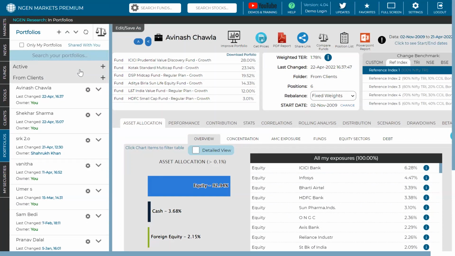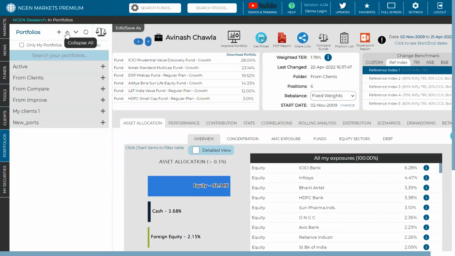This is very useful because once you have created multiple folders, this is a repository, kind of like a Windows system where you can access all those portfolios in different folders. So you don't have to place all your clients in the active section, because there are many advisors I have observed who are only using the active section and from clients and improve section. You can create more folders. Maybe you can create 10 more folders. And after that, you can segregate those different sets of portfolios in those different folders. So this is the entire thing about this.